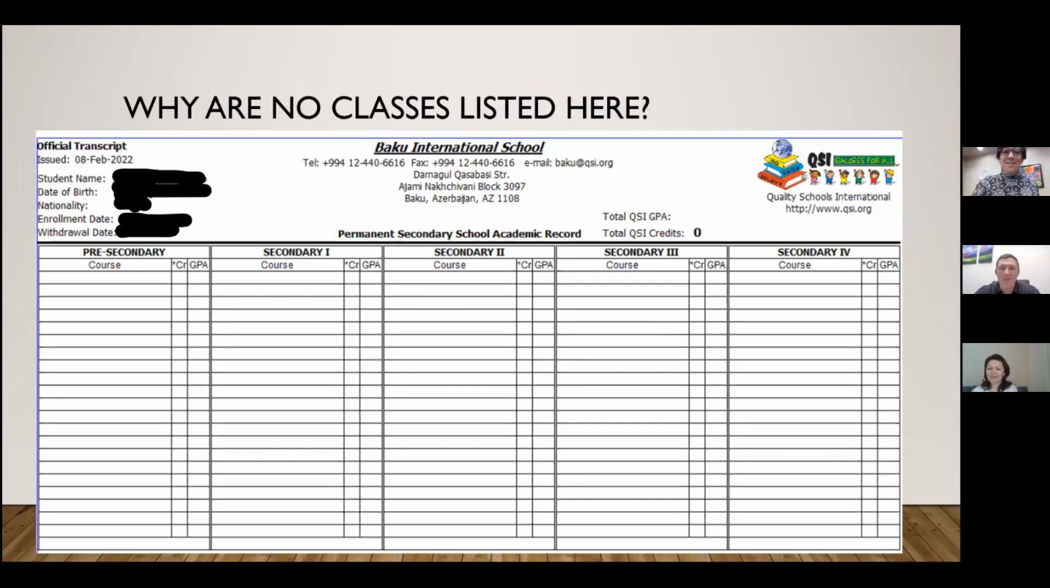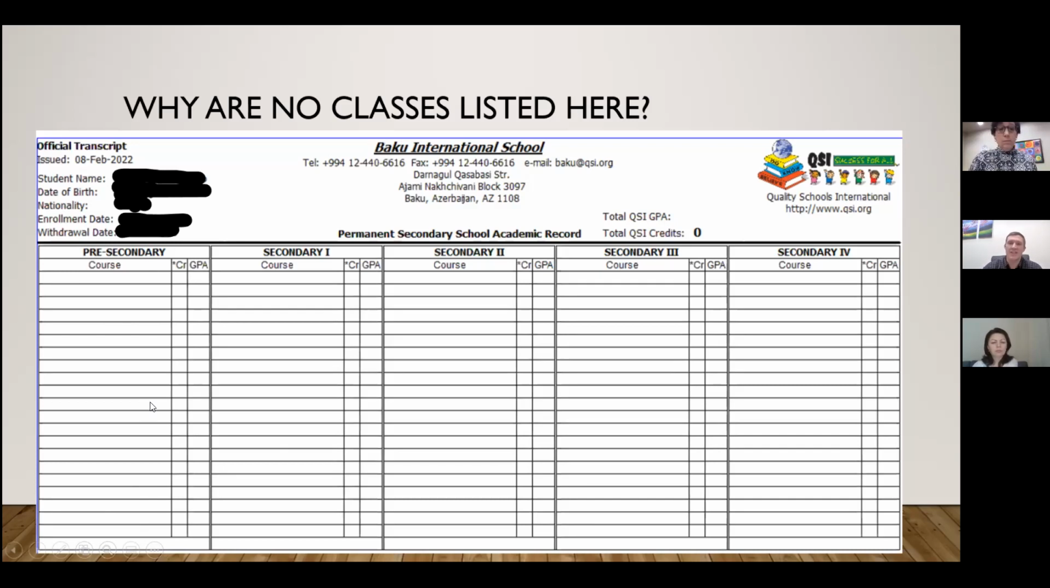So what you'll see is that transcripts are only for students engaging in high school credit. So you will not see any classes taken in middle school or elementary school. However, there are very specific classes that would show up in your transcript, which is why there is a pre-secondary section here. And we'll give an example of that a little bit later on.